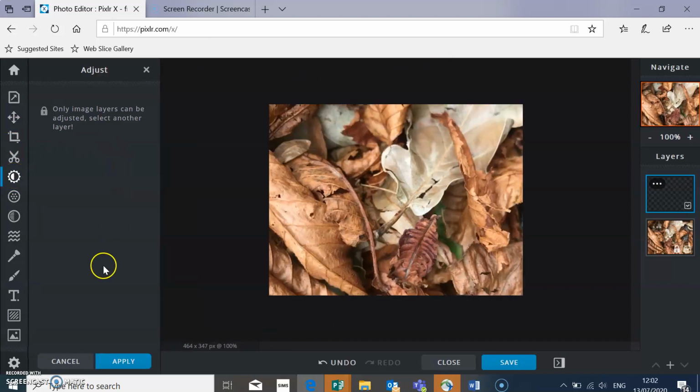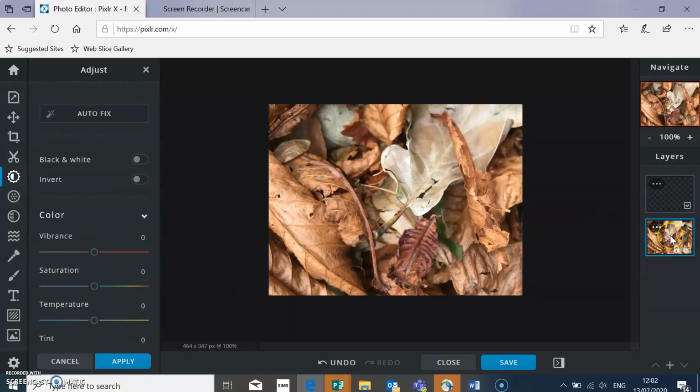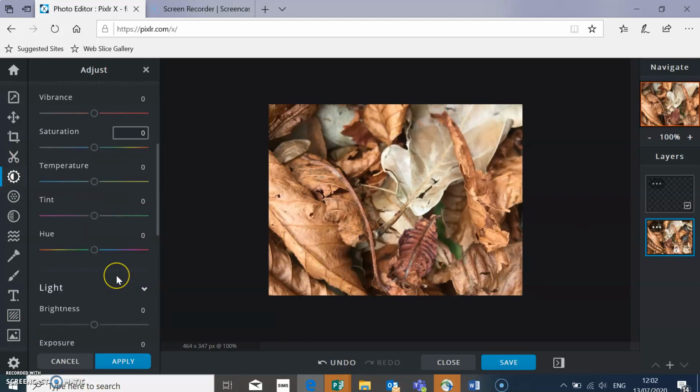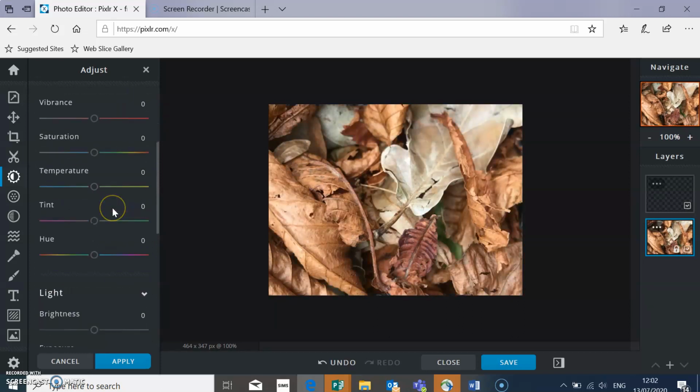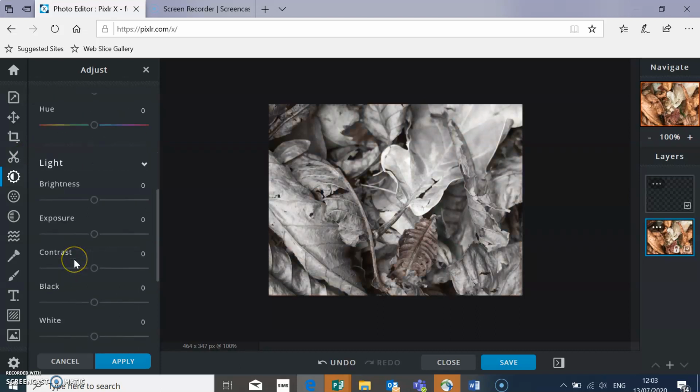The next thing is I'm going to adjust. You see the problem that comes up here is I don't have the right layer selected, so I need to make sure the blue square is around the image I'm working on. So I could go and make it black and white here, which works pretty well, but I'll show you how to do it manually. So I can go to saturation and bring that down. If I wanted to have a little bit of color, I could leave some warmth in, but I'm going to make it black and white.